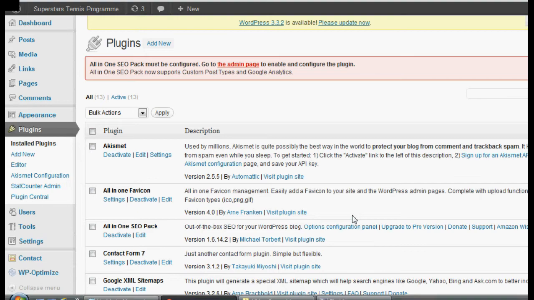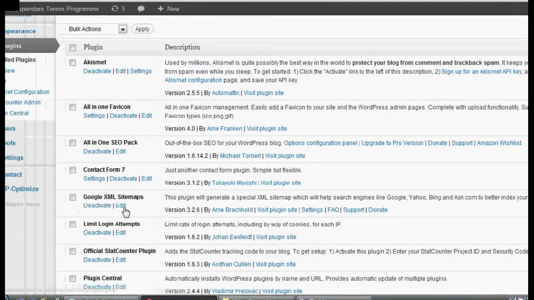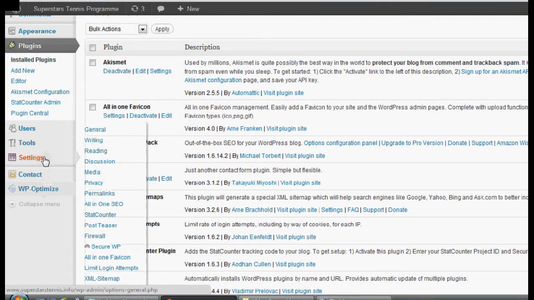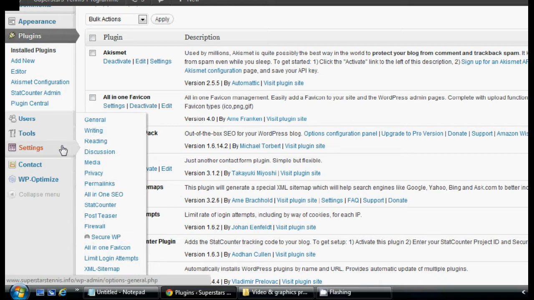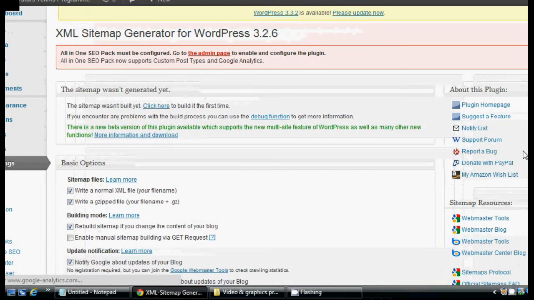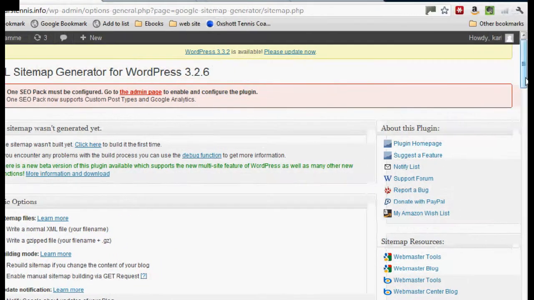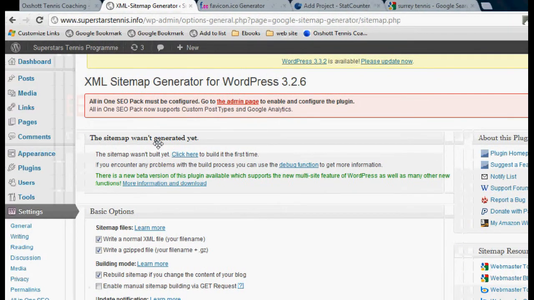Contact Form 7 we've already used, and Google XML Sitemaps. This is another plugin which will help with being found by the search engines. So let's just click on the settings for this. I think we just need to do this. The sitemap wasn't generated yet. Click here to build it the first time.